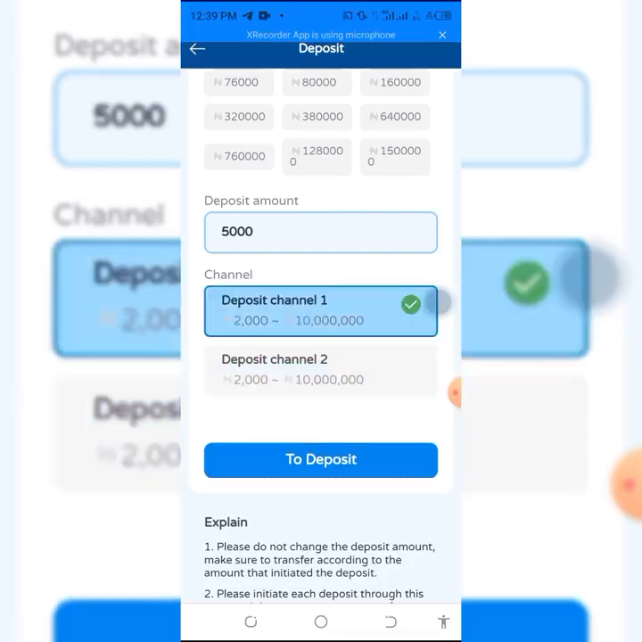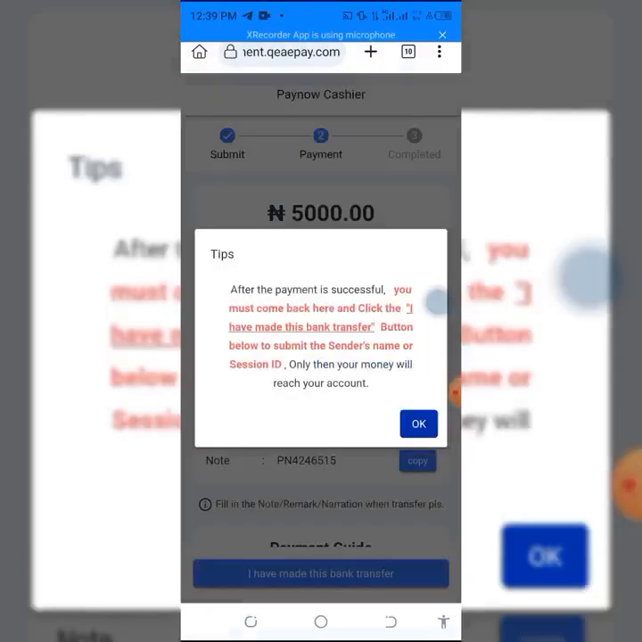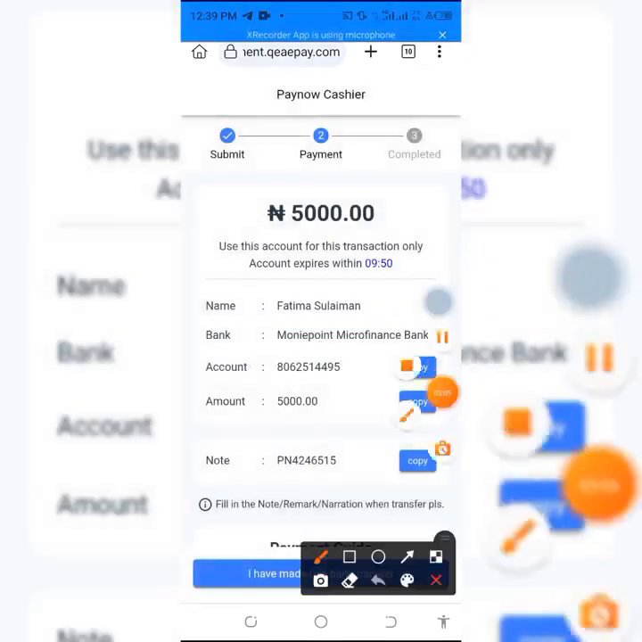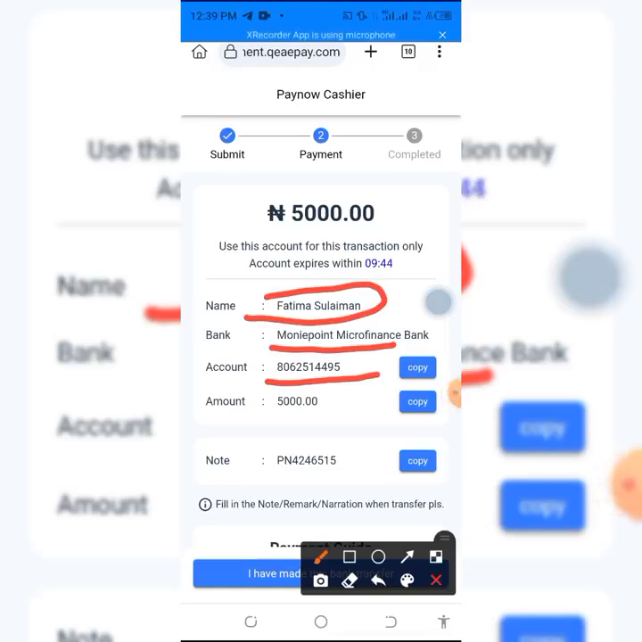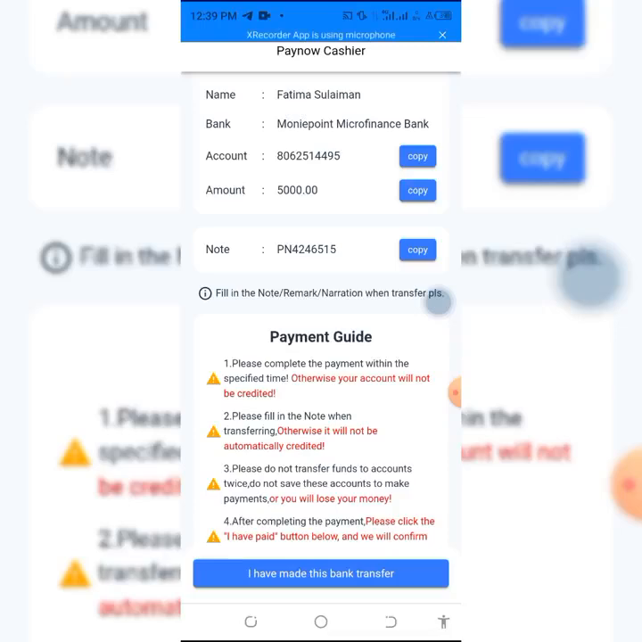Click on deposit. You should know how to do this. It will generate an account number for you to make the deposit. Read this. Be very careful here. This is the name you are depositing to, the bank, the account number, and the amount you are depositing. This one is needed when you have issues, so you can copy it somewhere. Read what is here.